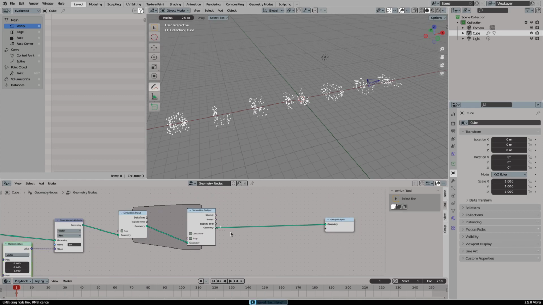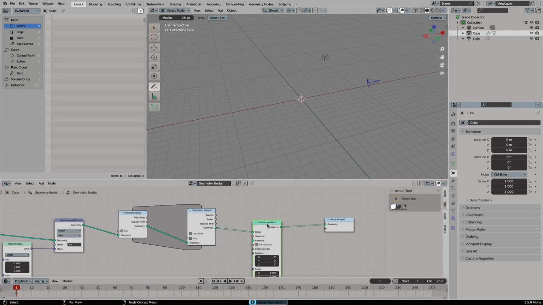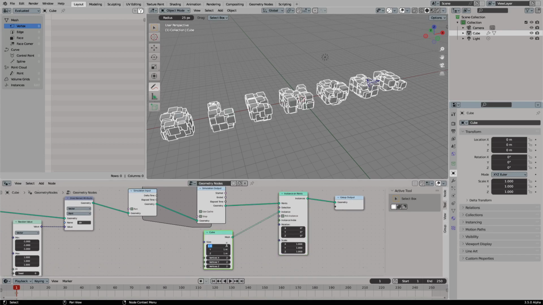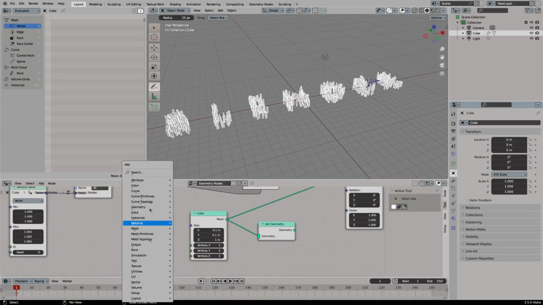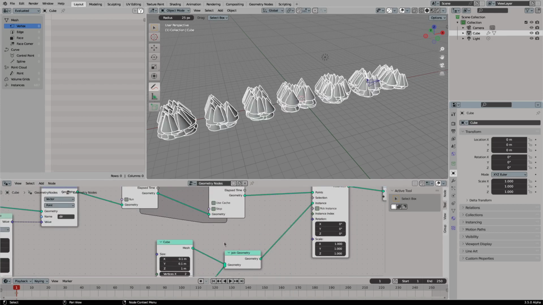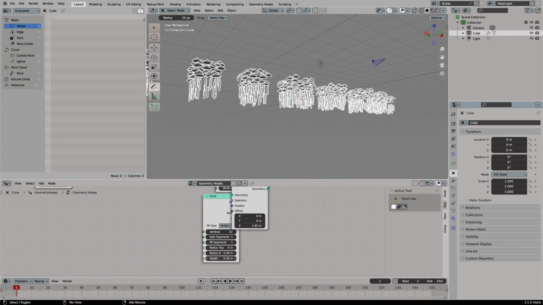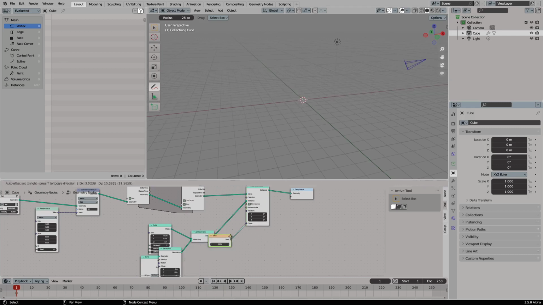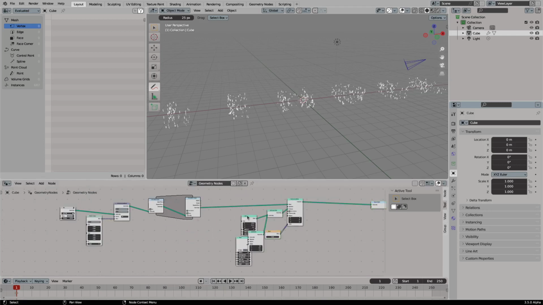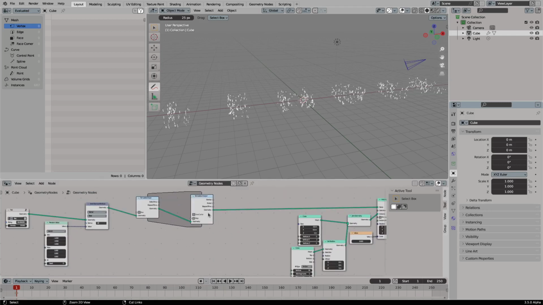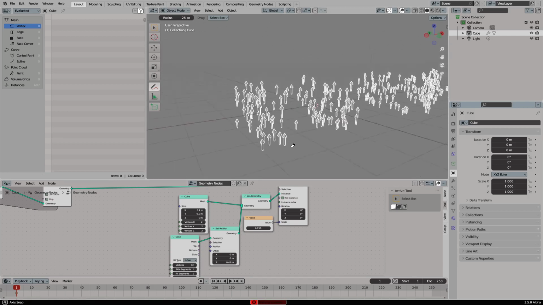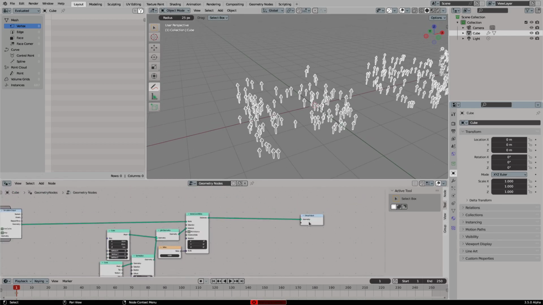Now let's add some objects to visualize our geometries or our points. I will create some simple arrow shapes out of a cube and a cone. Now that we have our shapes, it's time to assign our direction vector. We will use a Rotate Instances node for this.